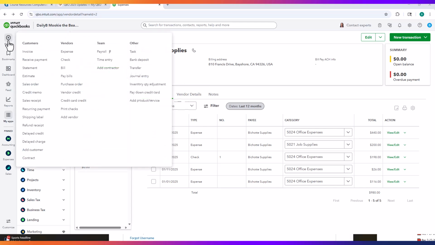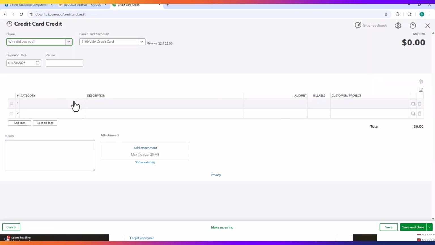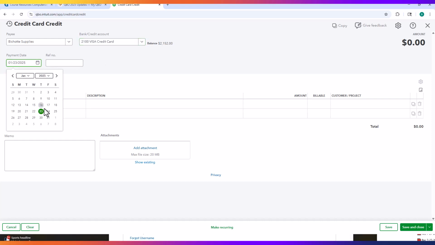So to do that, we're going to mouse over create. In the vendor column, we've got credit card credit. We indicate that there. For the payee, we're going to select Bishat Supplies. This is going back against the balance of the Visa credit card, so we make sure we select that. The payment date is the 24th. We do not have a reference number.